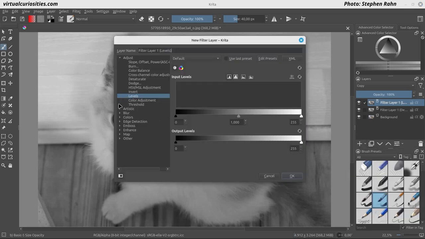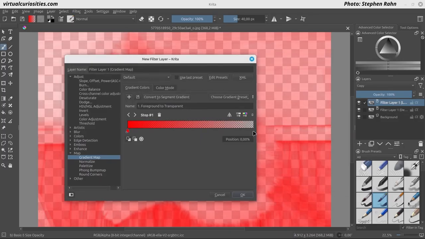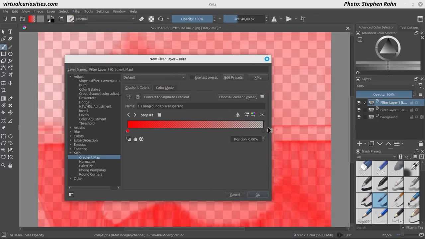The filter we want this time is the gradient map filter, which is inside the map category. You should have two control points in this dialog to control the gradient. If you aren't seeing the second one, try resizing the dialog.